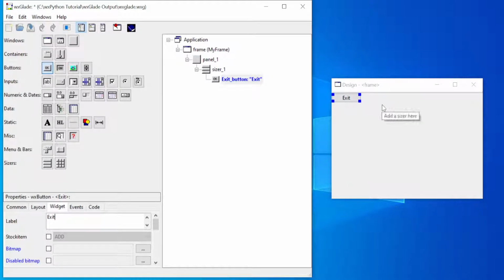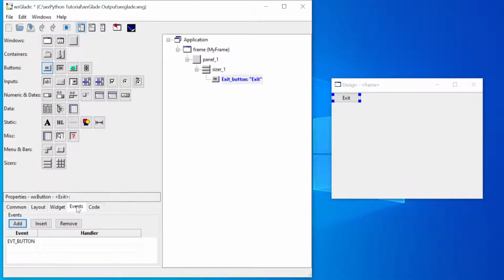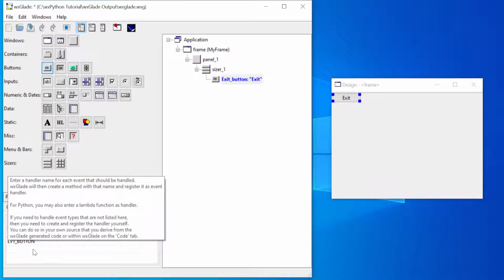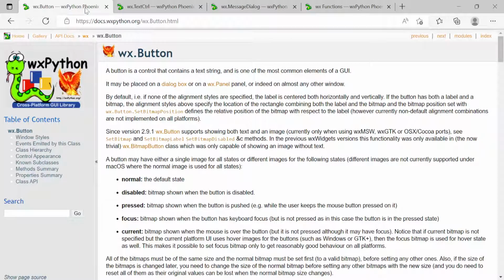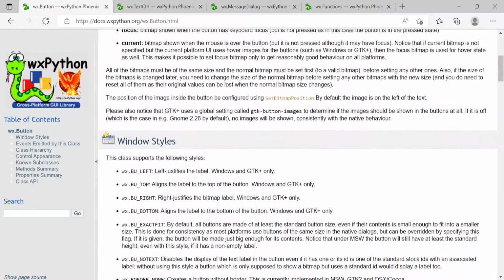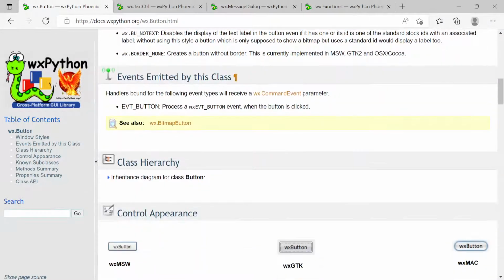So how am I going to tell it how to do that? We have the event handler, and then it has an event button. It tells us whenever the event button happens, what we need to do. Let me show you. If you go to wxPython and look at the wx button, and you scroll down, you will get to the events that can be created by that button. Event button means that anytime the button is clicked, that event will be generated. It says, okay, I'm clicked. What should I do now that I'm clicked?